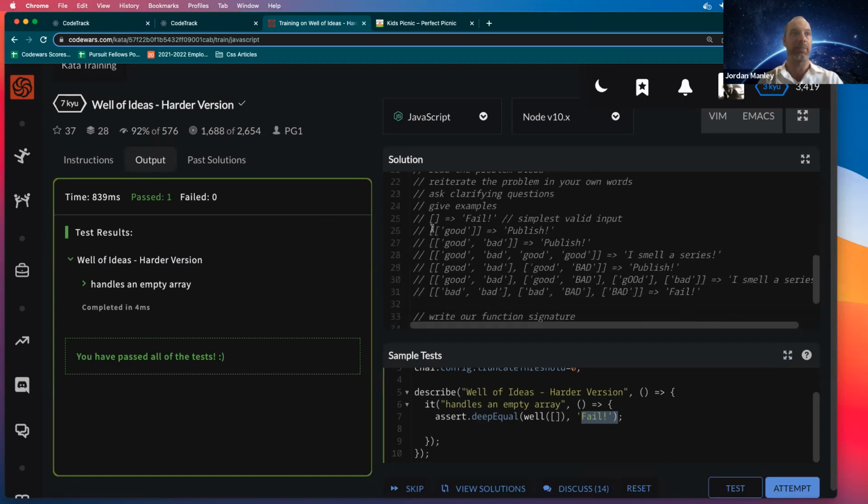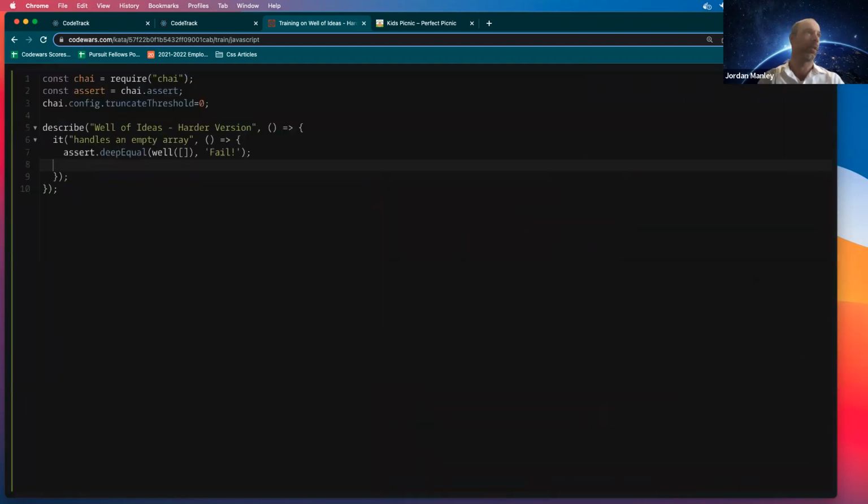So I go to my next example. My next example is, I'll just copy the whole thing, an array with good and publish. So I will open my tests again. Here we'll say it handles one subarray with good. Now we need to set up a callback.